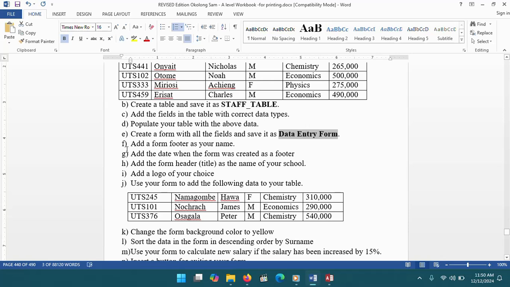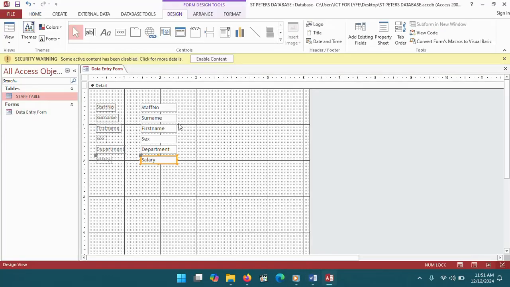Then part F is saying add a form footer as your name, add the date when the form was created as a footer. So let us look at that. So for this case, before I look at that, we can also format these fields here. For example, I can bold these fields or the field names. So if I want to bold them, I first select them.